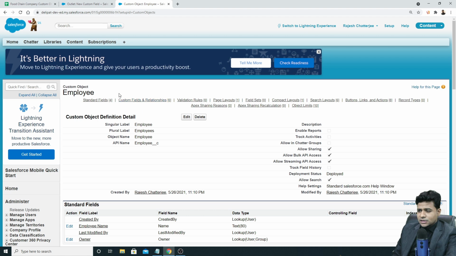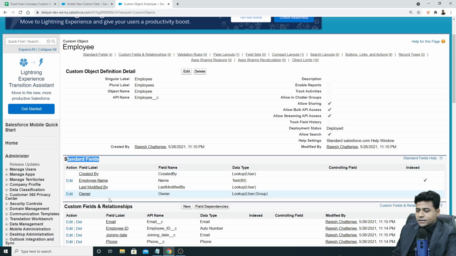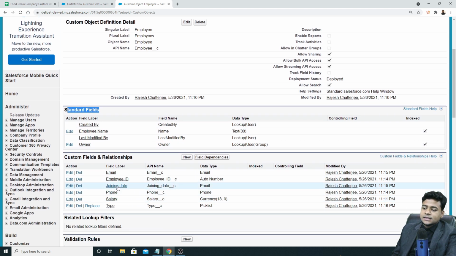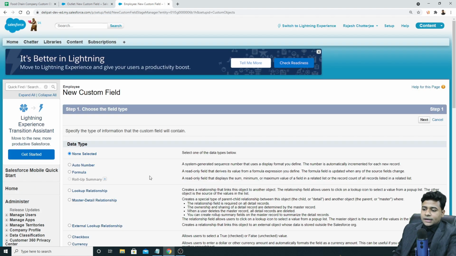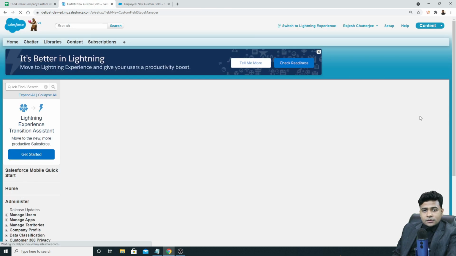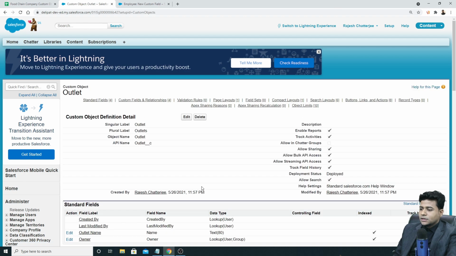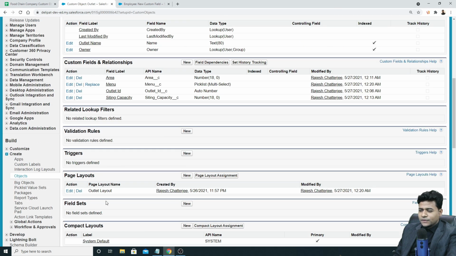This page in Classic is called the object definition page, and these are the standard fields. We already discussed the four fields that come as standard: owner, name, last modified by and created by. These are the standard fields, and these are the custom fields that I just created. If you want to create a new field, click on the new button, same page, same data type that you have to select, and go on. I'm just clicking on the next button from Classic itself. Save. Now I'm done with the field creation, a few fields that I have created.